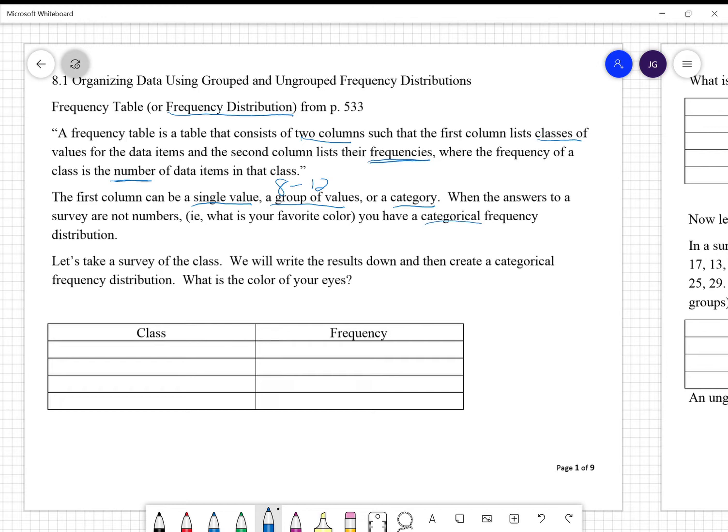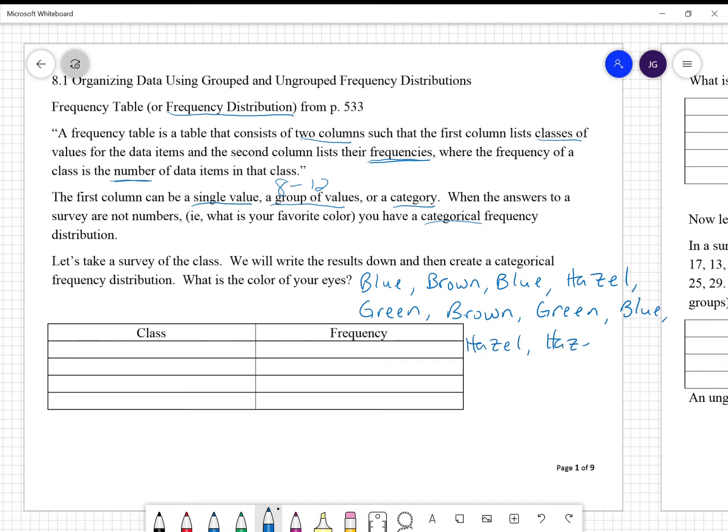Okay? If we were face-to-face, we would take a survey. And I would ask you, what is the color of your eyes? So I'm just going to write down a bunch of answers. We'll say blue, we'll say brown, we'll say blue, we'll say hazel, we'll say green, brown, green, blue, hazel, hazel, and we'll stop there.